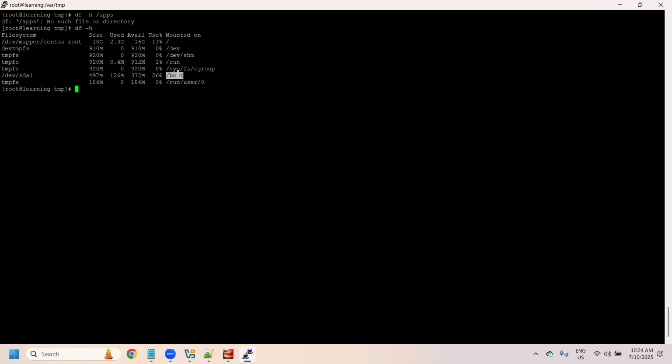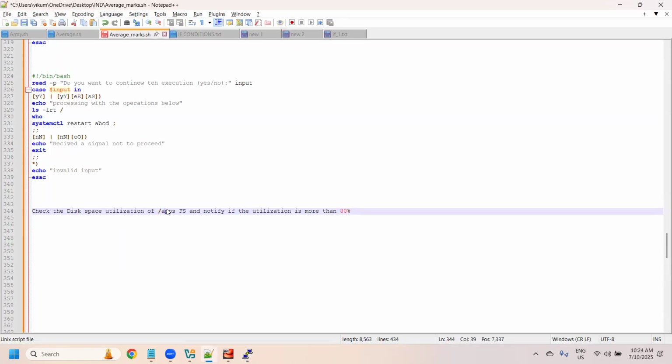Now let's take boot as the file system, and if it is greater than 80 it's a notification. In our case, we'll make it 25 percent, because we don't have that much space, right? So: check the disk space utilization of the boot file system and notify if the utilization is more than 25 percent.